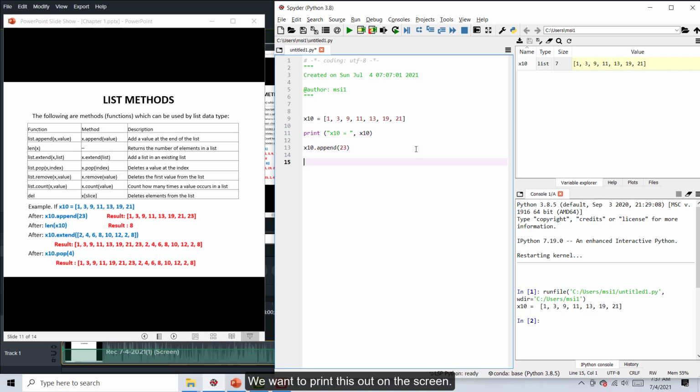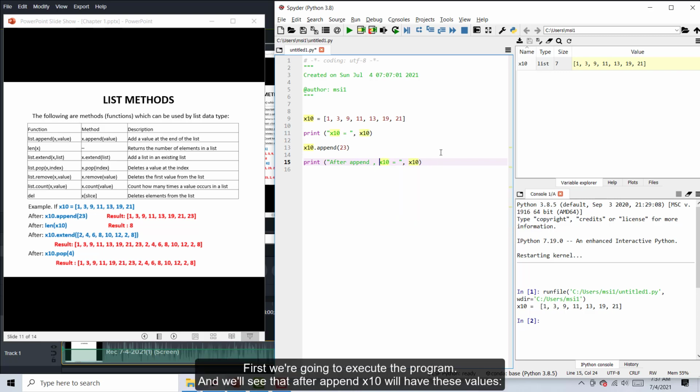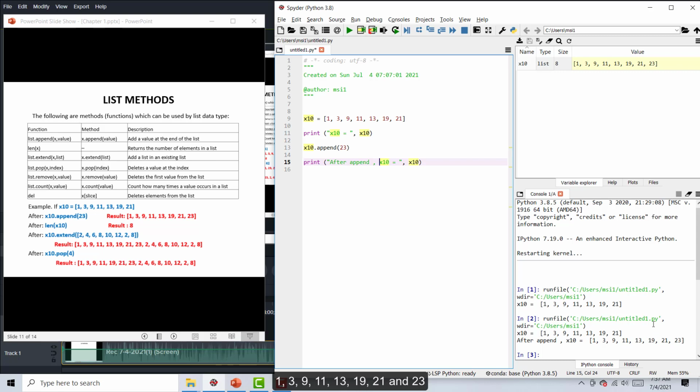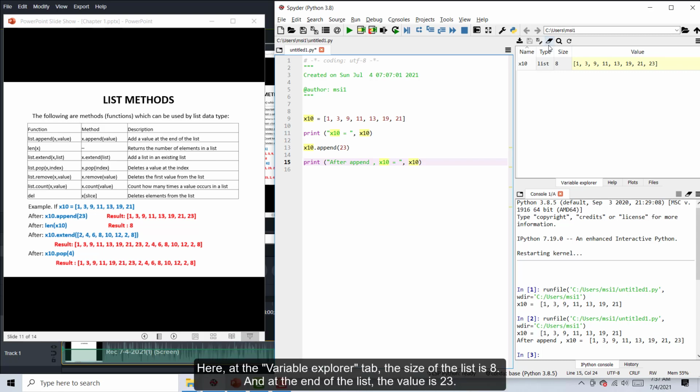We want to print this out on the screen. First we have after append, extend is, first we're going to execute the program, and we'll see that after append, extend will have these values 1, 3, 9, 11, 13, 19, 21 and 23. Here at the variable explorer tab, the size of the list is 8, and at the end of the list the value is 23.